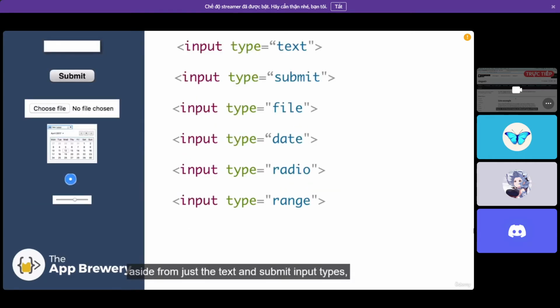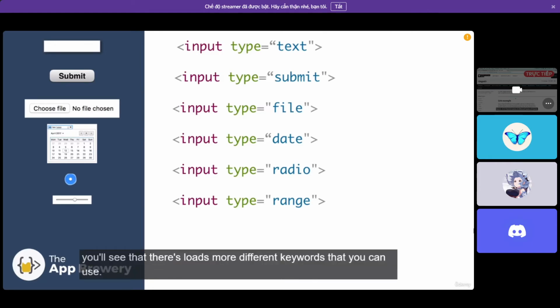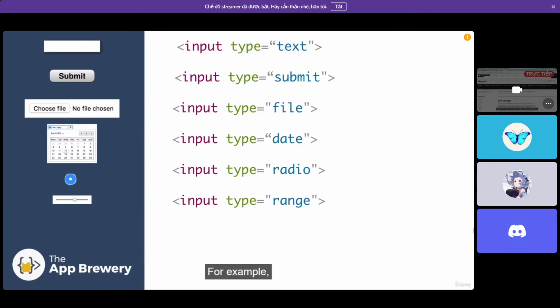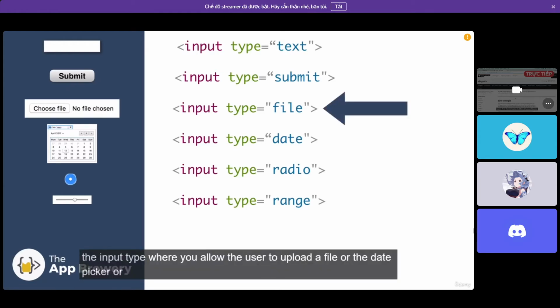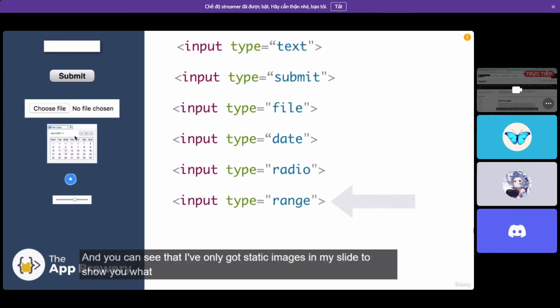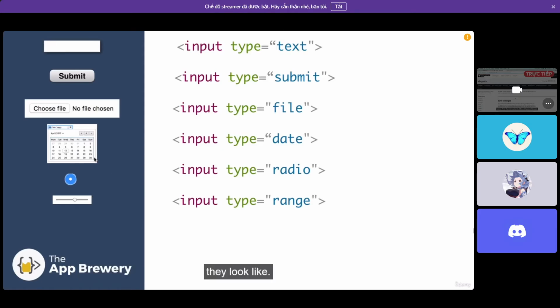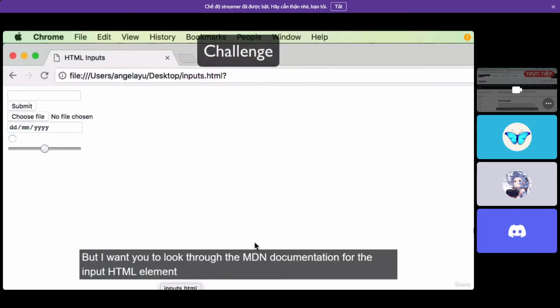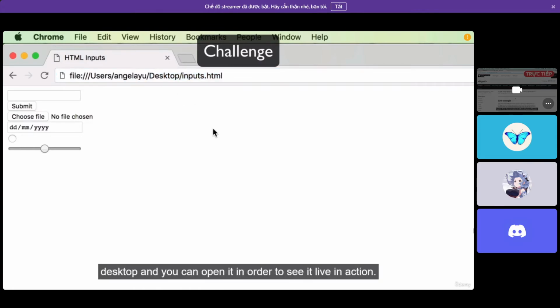Now, aside from just the text and submit input types, if you have a look at the MDN docs, you'll see that there's loads more different keywords that you can use. For example, the input type where you allow the user to upload a file, or the date picker, or the radio button, or a range. And you can see that I've only got static images in my slide to show you what they look like. But I want you to look through the MDN documentation for the input HTML element, and I want you to create a new HTML file that you're going to put onto your desktop, and you can open it in order to see it live in action.